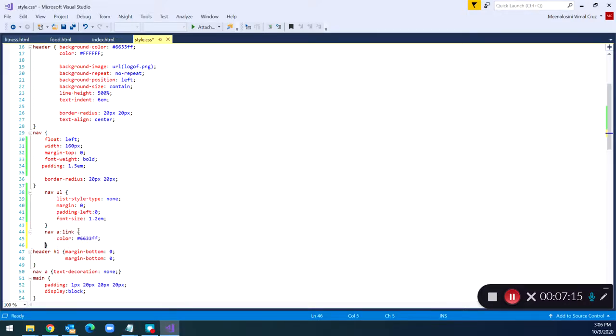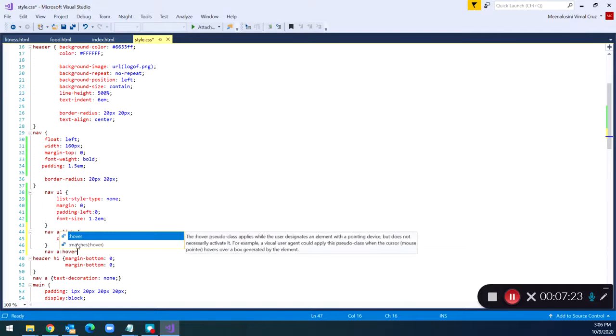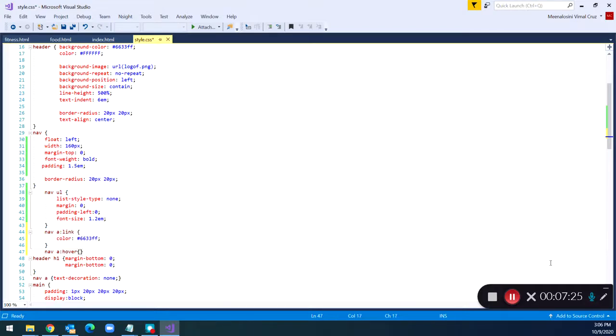You can select any color, and then when you hover over it, so for that you have to say hover. Okay, so when you hover over it, it should be in this font color. If you want, you can change the background color as well. So I'm just changing the font color.